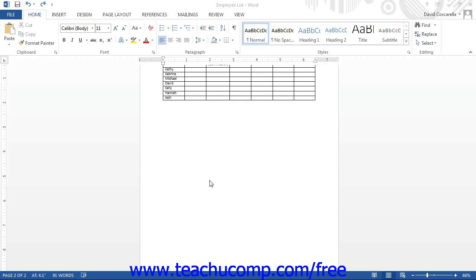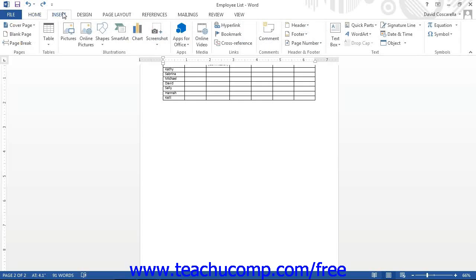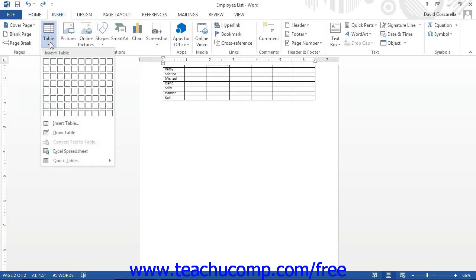To insert a quick table into your document, click to place the insertion point at the location within the document where you would like to insert the quick table. Then, click the Table button in the Tables button group on the Insert tab within the ribbon. Then roll your mouse pointer down to the Quick Tables command.